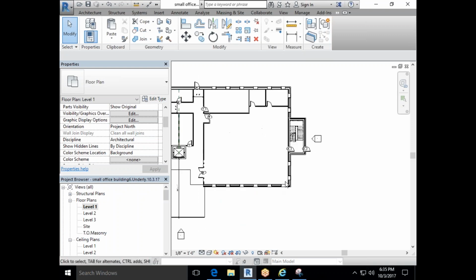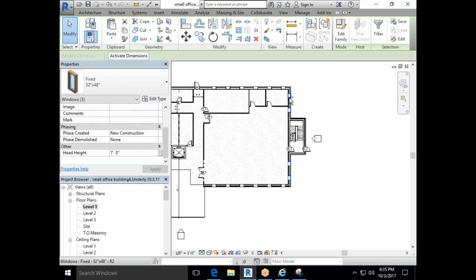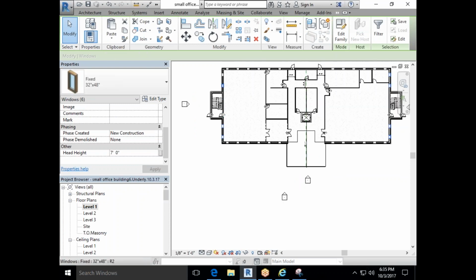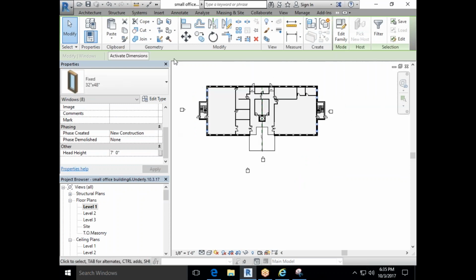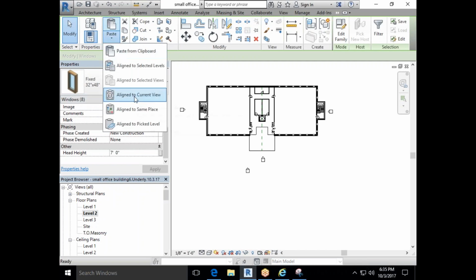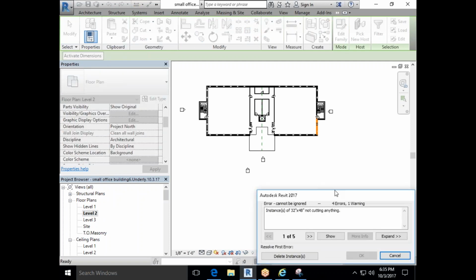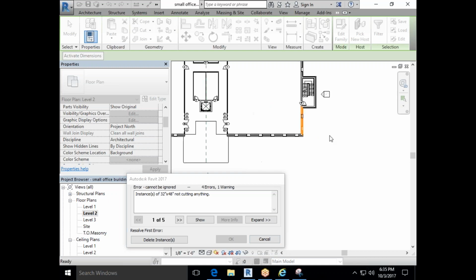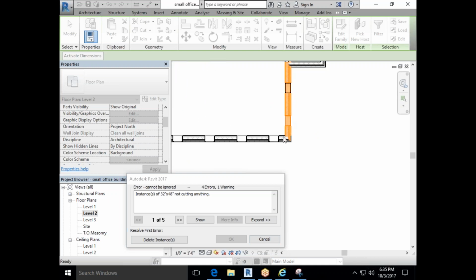After I get it on one floor, they're saying we can do control, control, control, control, and we can do copy. And then we can go up to our second floor and we can do align to current view and not cutting anything. Yeah, right, you're not cutting anything. So let's see why it doesn't think it's cutting anything.